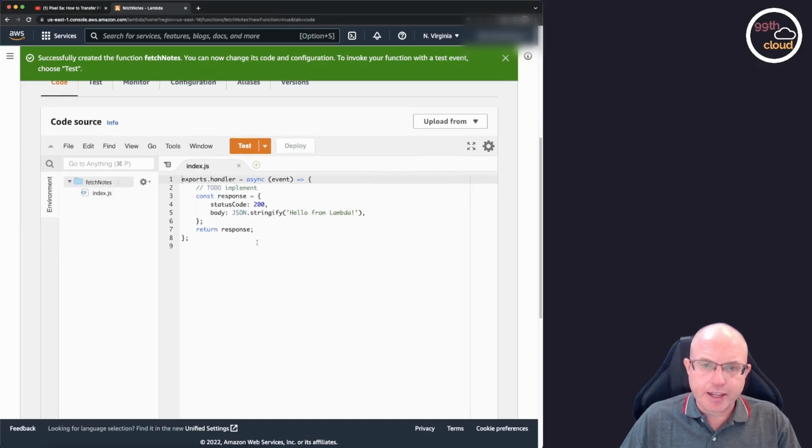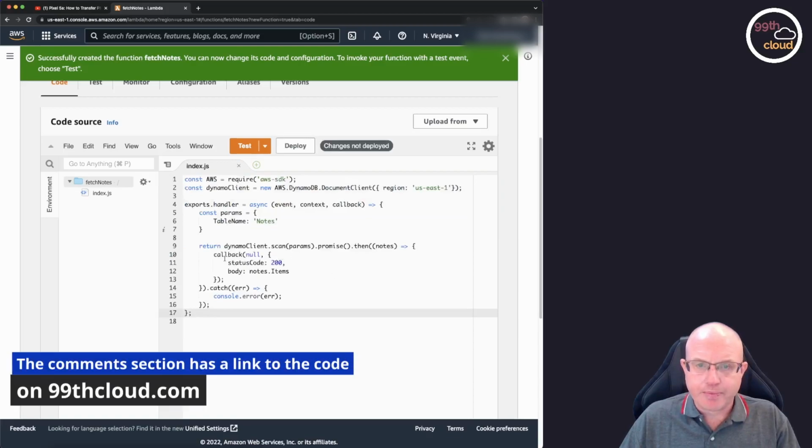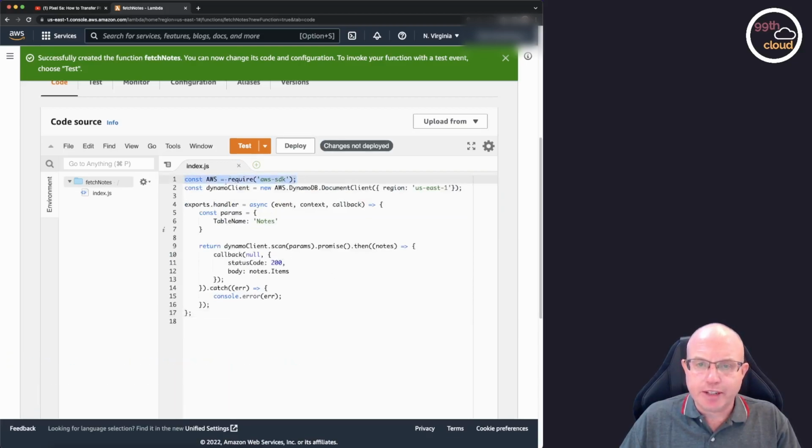So the same again, Lambda will give some default code. I will just copy and paste over the code to actually get all the entries from DynamoDB. So again, we define this AWS SDK. Again, we will create this Dynamo client variable. Again, we will define the exports handler async with all the 3 variables. And then we will also create the params variable again.